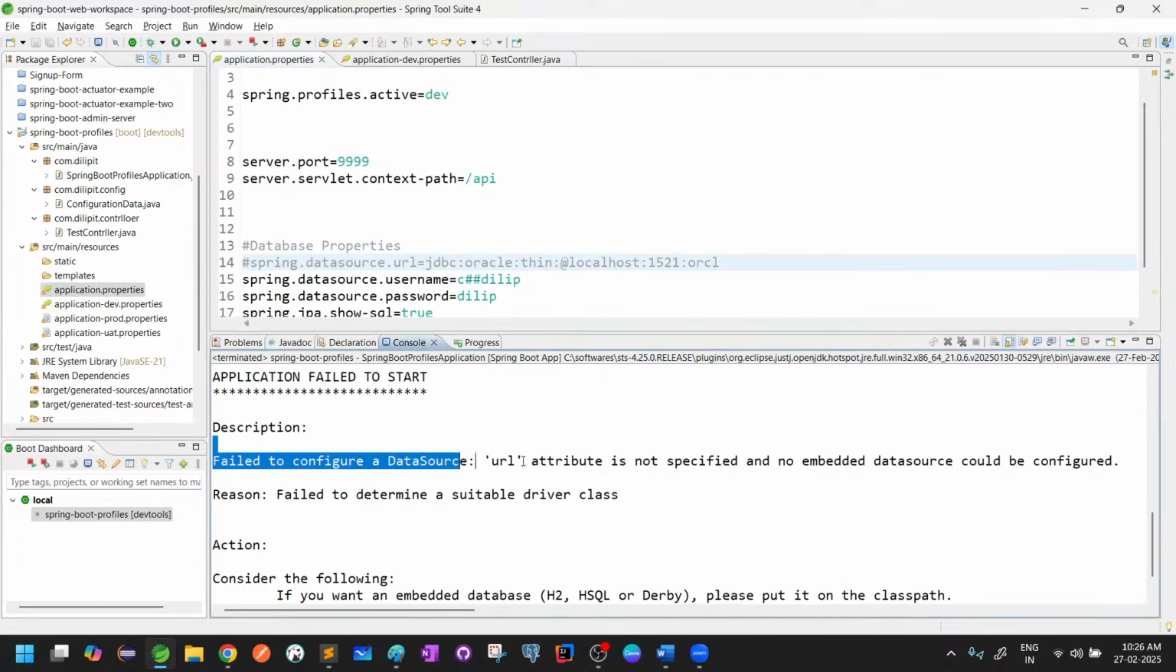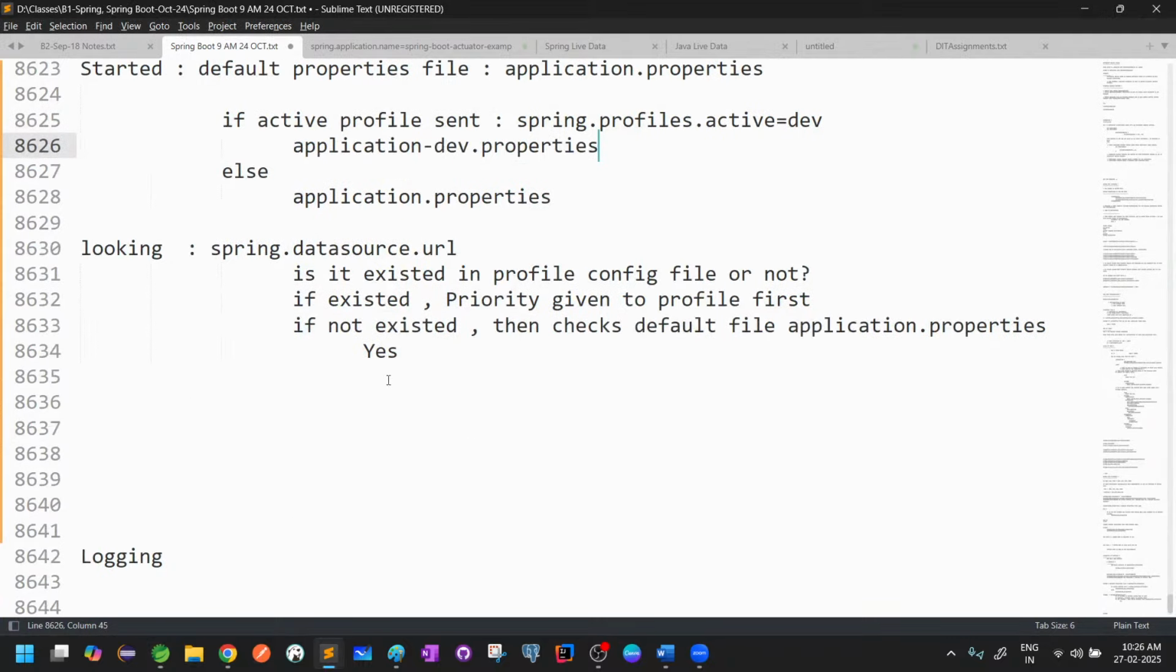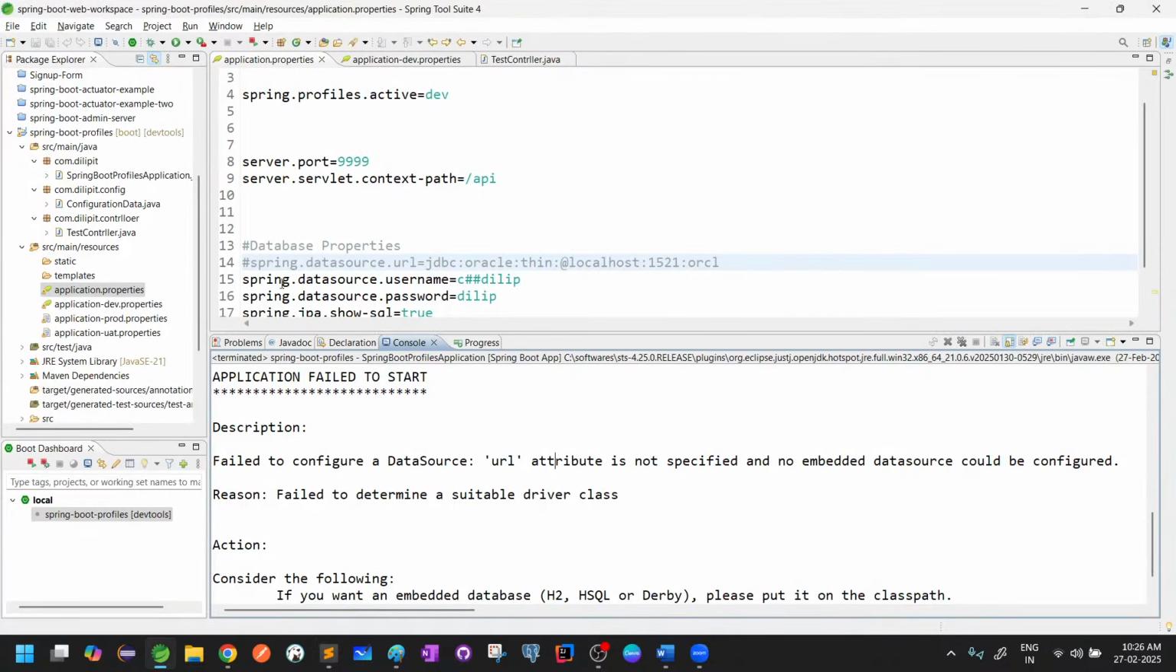See now what it is saying: URL is missing. So in this case, what happened? It doesn't exist here either, and it doesn't exist in dev. So overall, dev profile? No. Default profile? At the default file level also the property does not exist. That's why you got URL not found.